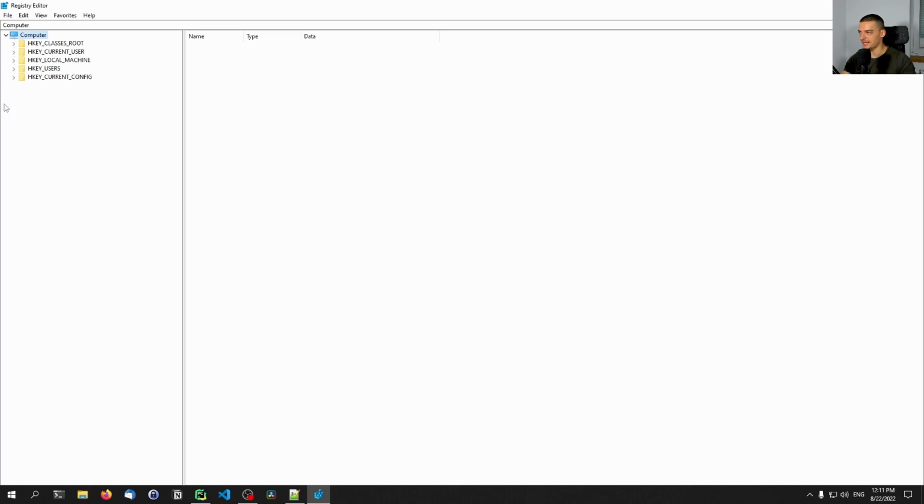And once you're in, you can see this hierarchical structure where you have the keys: classes root, current user, local machine, users, current config. And here you have a bunch of settings of the Windows operating system and of certain applications, stuff like what settings to use at boot up or at shutdown, or if you want to have certain icons on the desktop, or certain options in the context menu. This is what the operating system does.